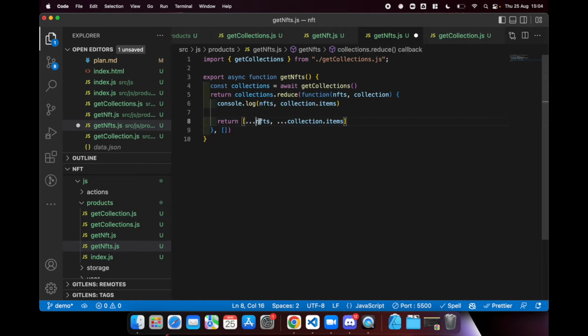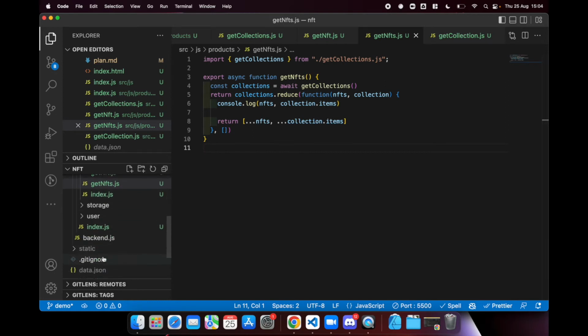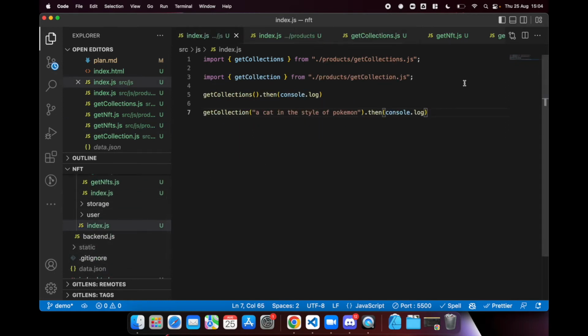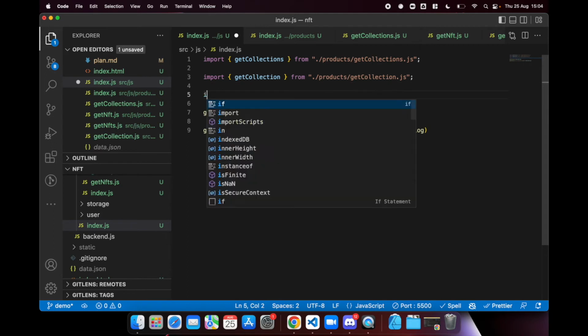Because if we didn't do these dots, we'd end up with a weird array where we had arrays inside arrays like this. And we don't want that. So we want one nice flat array, and that's what this hopefully should give us if I got my syntax correct, which there is a chance that I did not. So let's test it out.